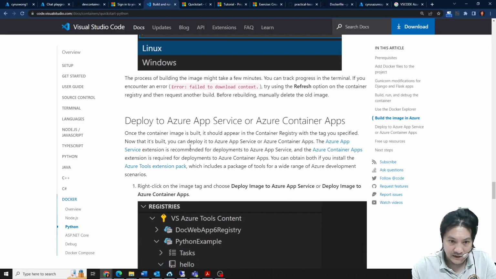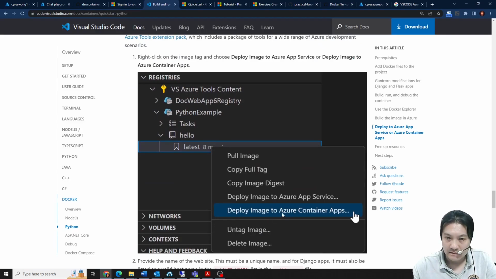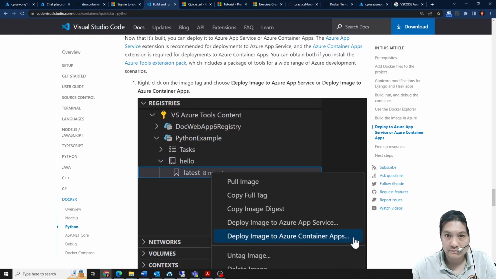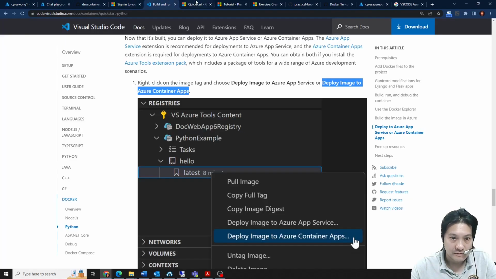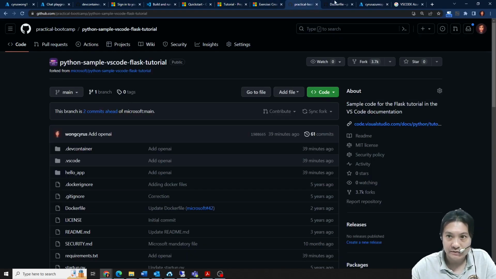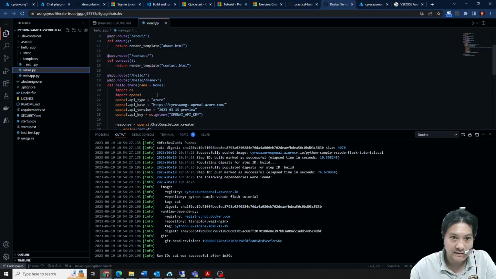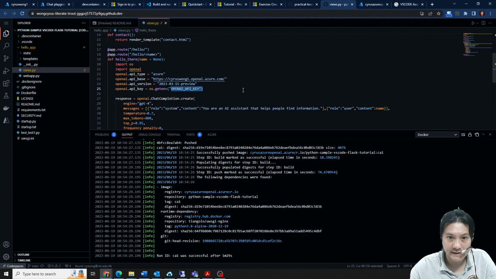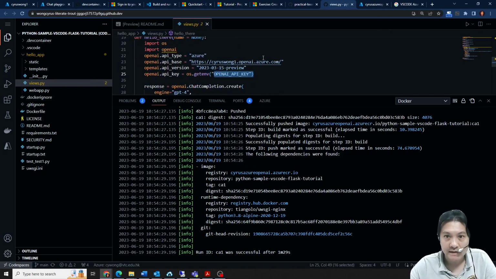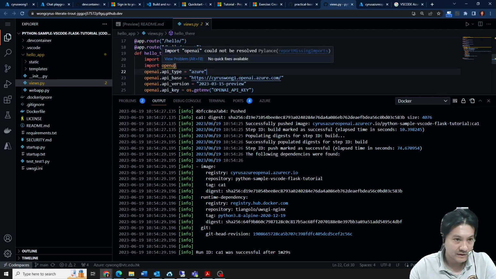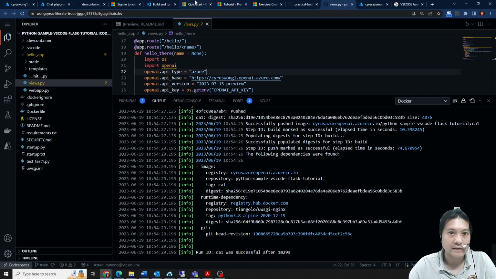And then I deploy to Azure Container Apps. Okay, I just follow the instructions here. Go to deploy image to container apps. But I need to double check something first. I should have my source code here. I need to create an environment variable called Azure OpenAI key, and then I hard coded the code here. And this OpenAI resource is not built here.